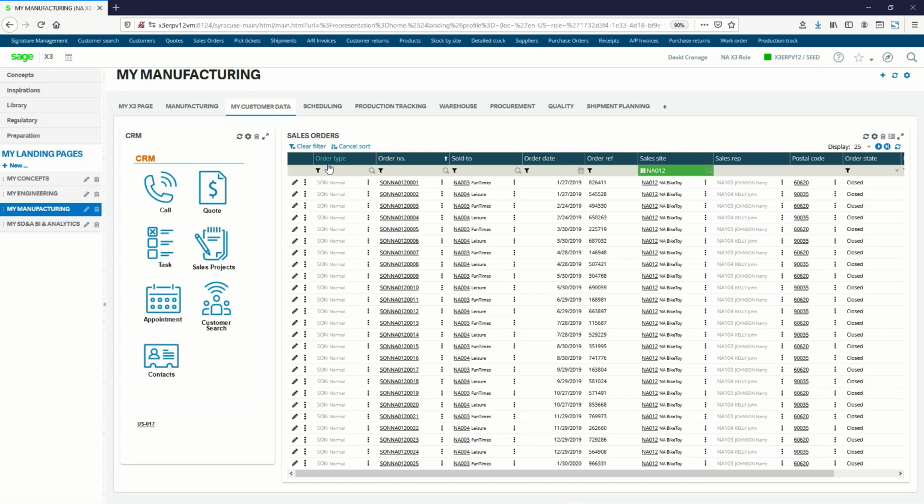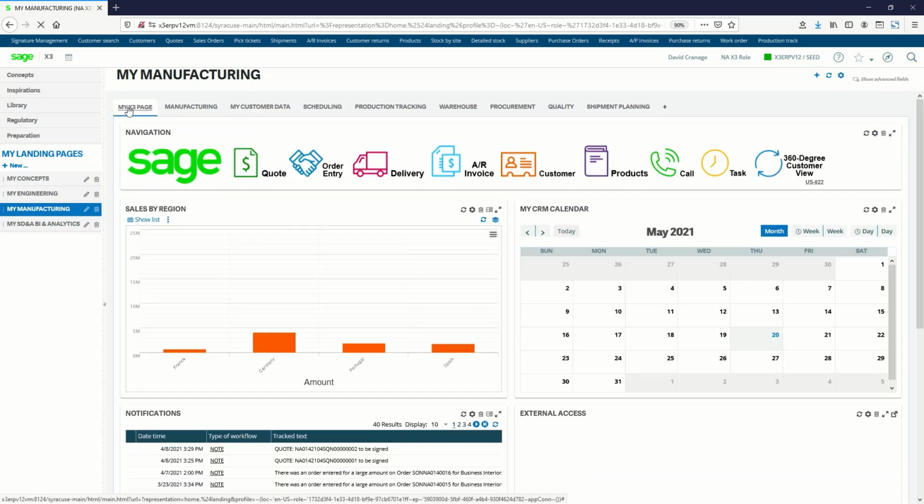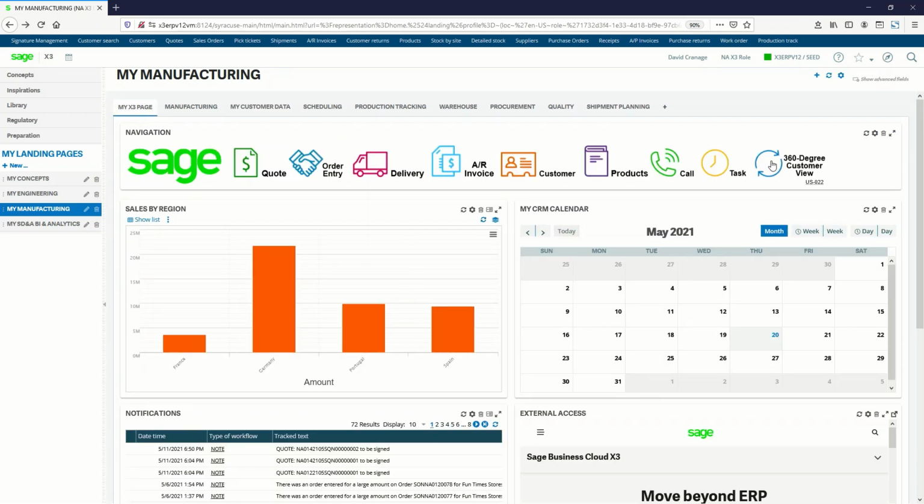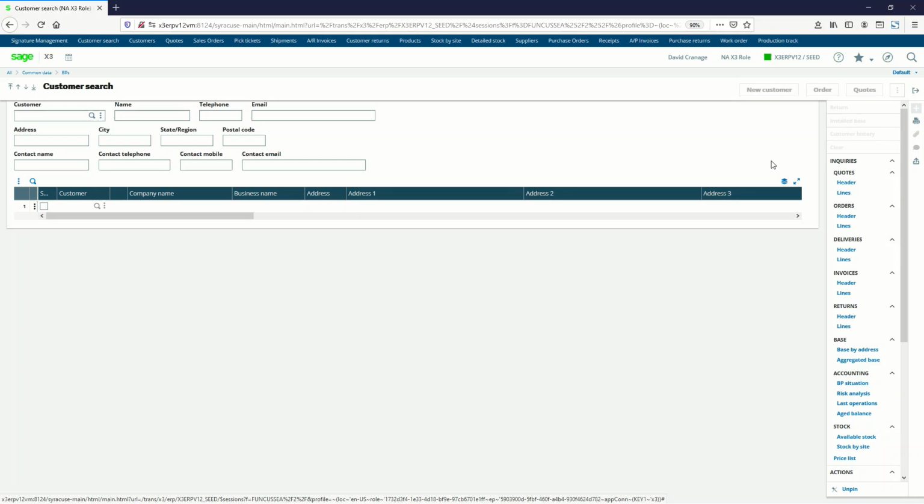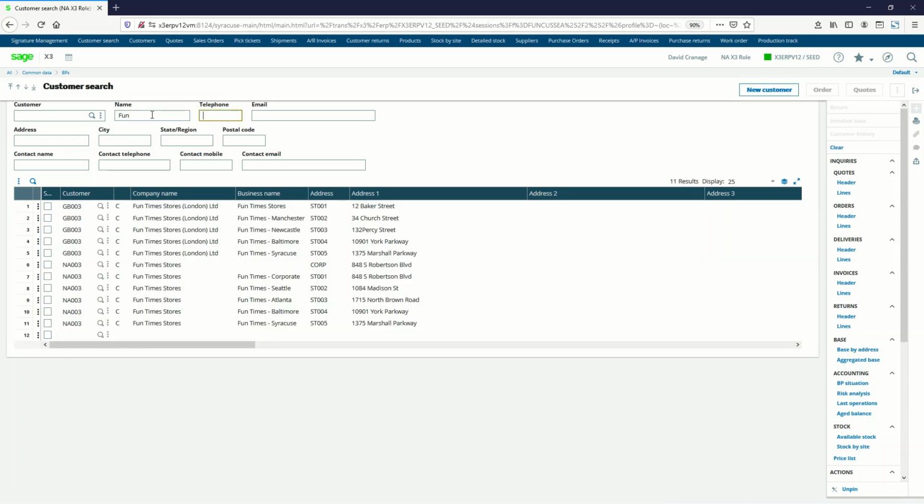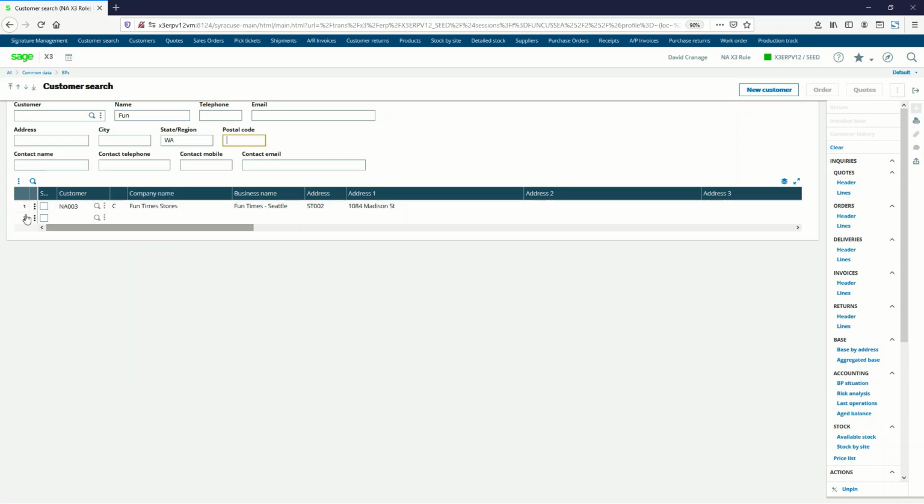Let's jump back to my X3 page where we can access the customer 360-degree search. The customer 360-degree view or search is a real-time customer inquiry engine. It allows us to globally search for existing prospects or customers and then dynamically display all of their associated information within the X3 system. By entering search criteria, I can find and narrow down my list of accounts. With the desired account selected, the customer search provides immediate access to quotes, sales orders, deliveries, and invoices, as well as other historical and financial information. In addition to accessing data, you can create new customers, orders, and quotes quickly and easily directly from the screen.